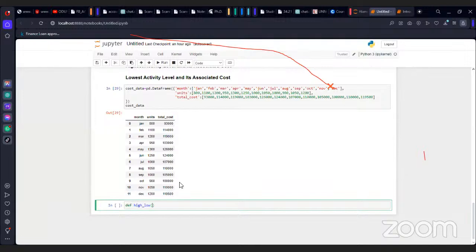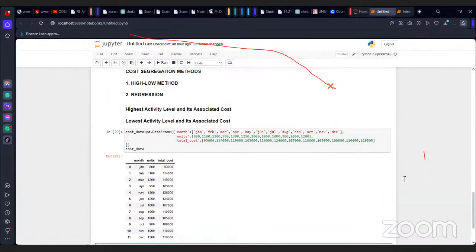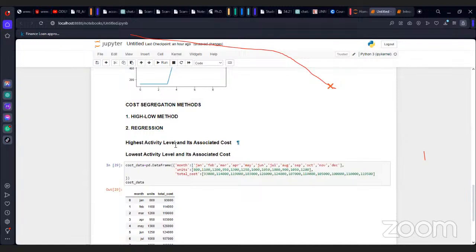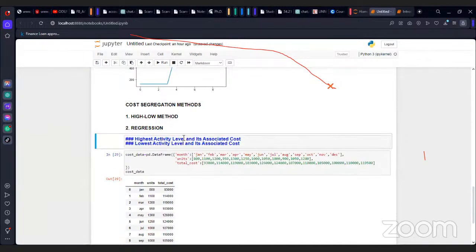So def high_low and the data that we are going to use. So this data is what we are using, and this data is what we call cost data, or what we have called cost data. So you just specify cost_data. Then you bring colon. If you don't bring the colon, it will not accept it because you are using def. Right? You bring your colon, then you specify. I've already said here that for high-low, you need the highest activity level. So the highest activity level, let's maybe call our highest activity level X2.